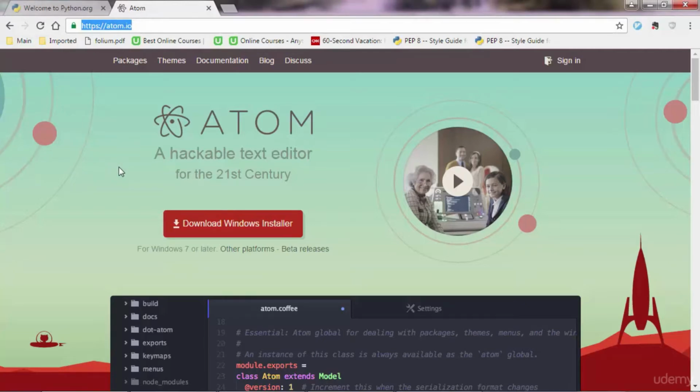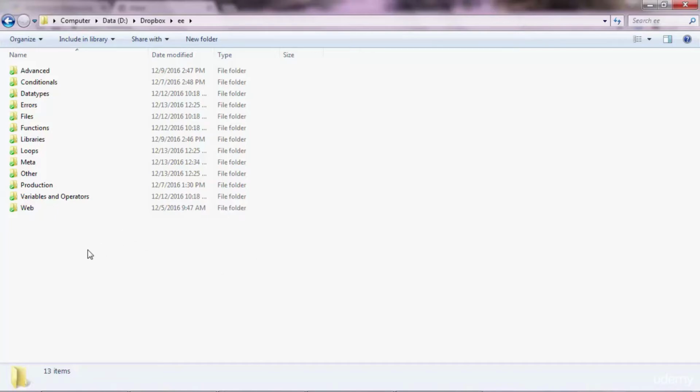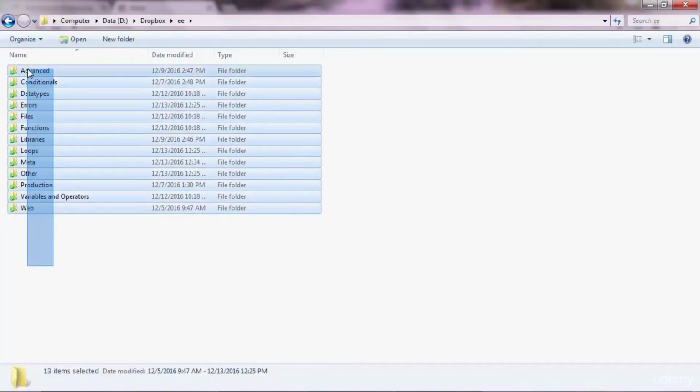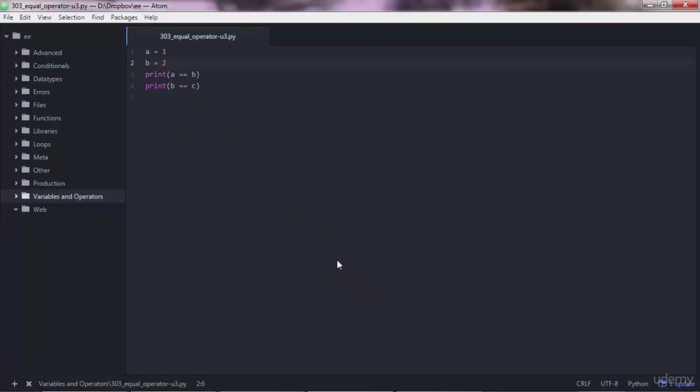Once you have installed Atom, to use it, what you do is you are in a directory, for instance in here, and all these directories have Python scripts inside. And I can right click in here, go to open with Atom, and that will open Atom in the current directory.